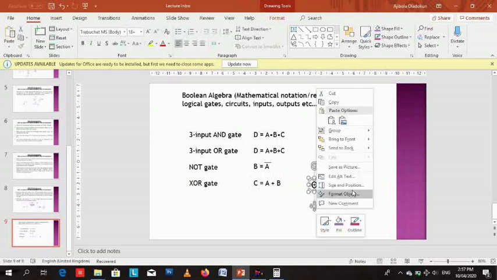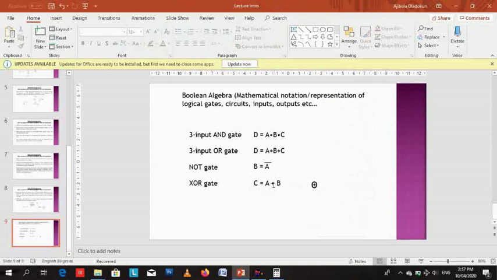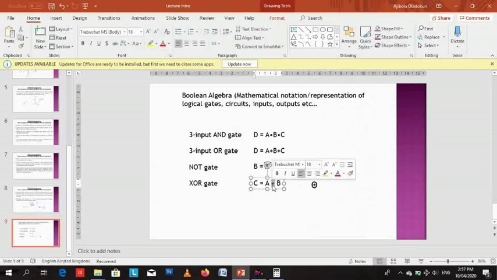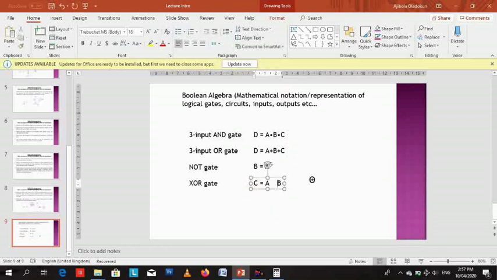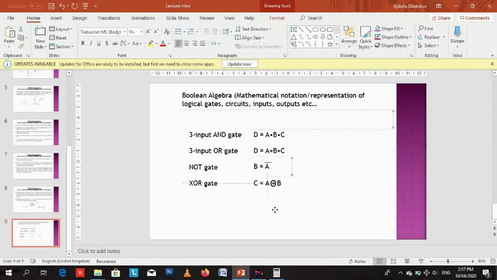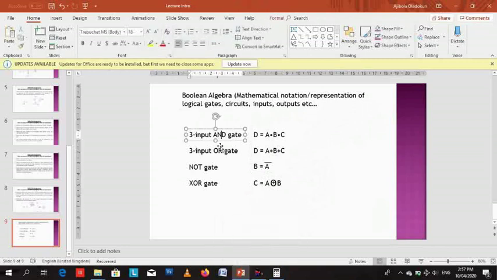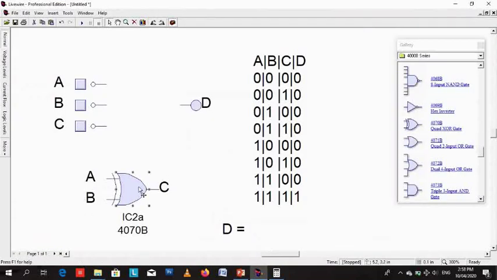So let me group them together. Let me delete this plus sign. So the exclusive OR symbol looks like this. Create more space. The exclusive OR symbol looks like this. Whenever you see this symbol, it means that you are using an exclusive OR gate. So this is the notation for the exclusive OR gate.